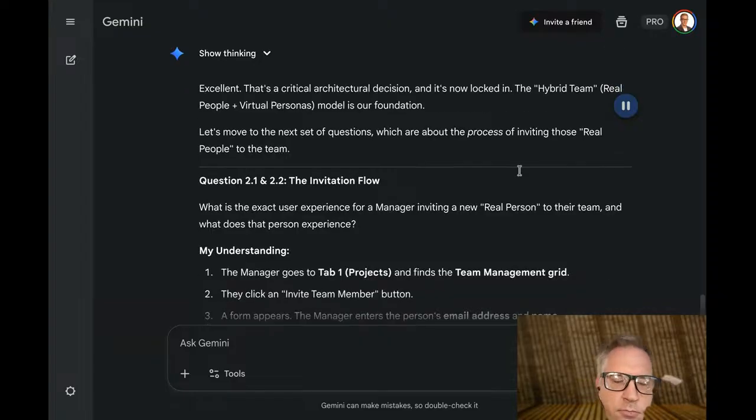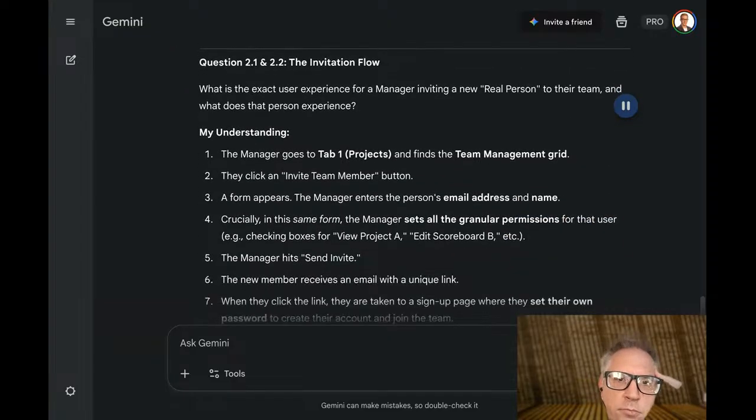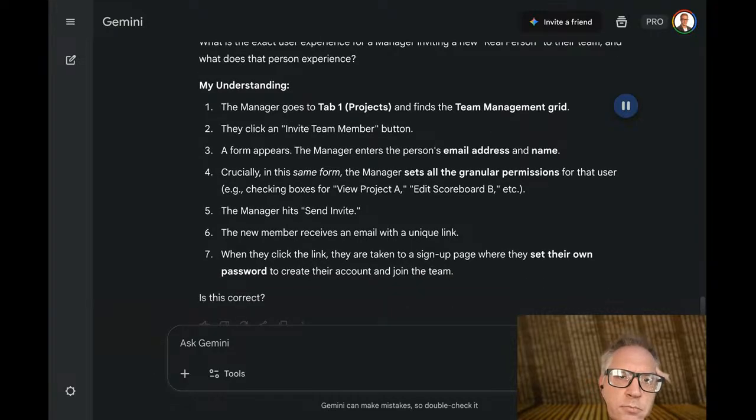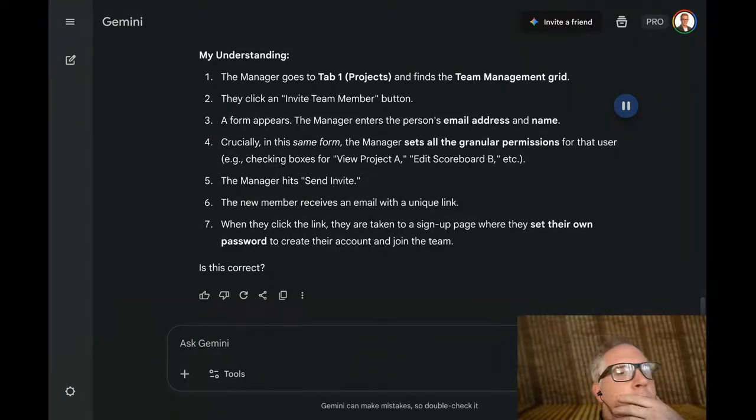What is the exact user experience for a manager inviting a new, real person to their team, and what does that person experience? My understanding, the manager goes to tab 1, Projects, and finds the team management grid. They click an Invite Team Member button. A form appears. The manager enters the person's email address and name. Crucially, in this same form, the manager sets all the granular permissions for that user, e.g., checking boxes for View Project A, Edit Scoreboard B, etc. The manager hits Send Invite.